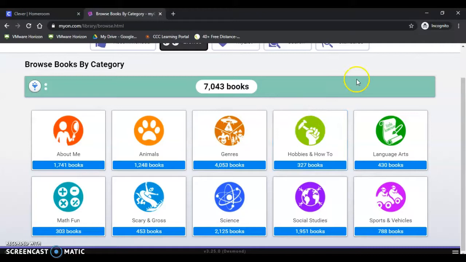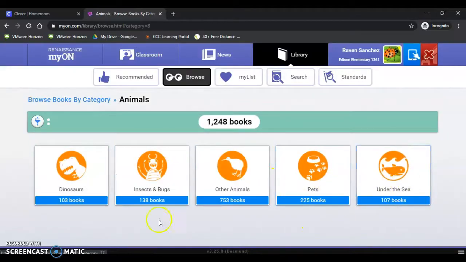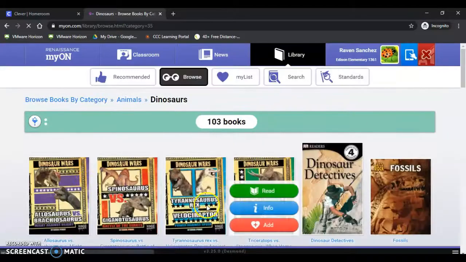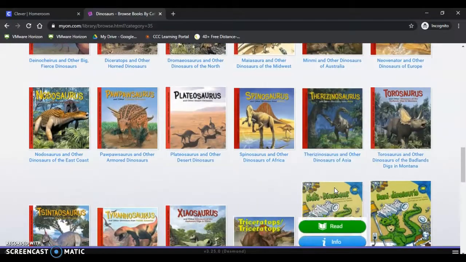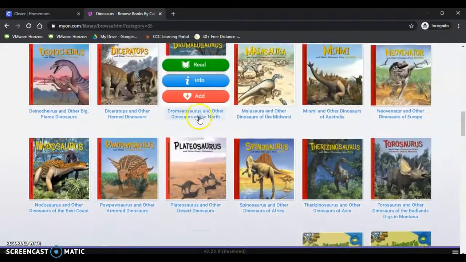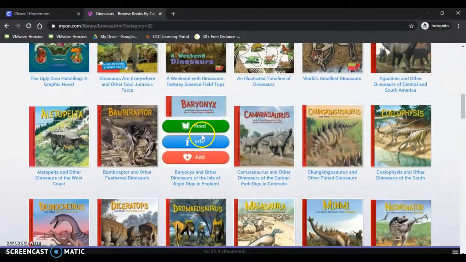interested in. And this is just the browse feature, so let's just say your student loves animals, but they love dinosaurs. So here goes a list of all the different types of dinosaur books that your student can listen or read to. So let's just say I wanted to read a book about this dinosaur.